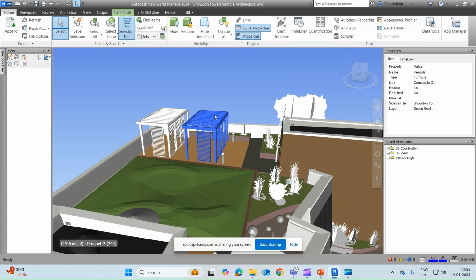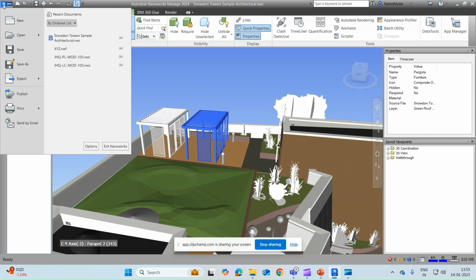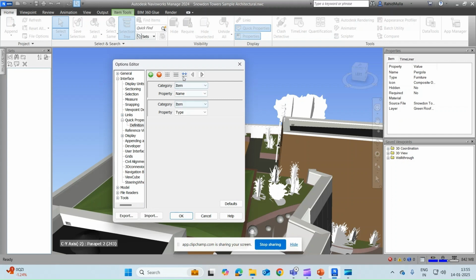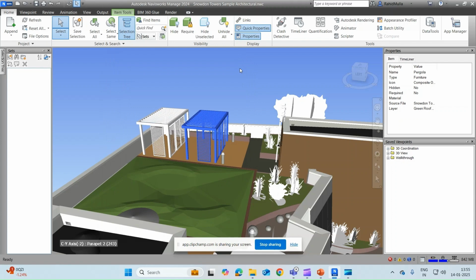What if I want some other information to be displayed here in quick properties? In that case I can simply click on Navisworks Manage, and once this tab opens I can go to options, then interface, and then in interface we can go to quick properties. In quick properties this definition is there, so from here I can decide what all properties I want. So this is with respect to selecting the objects.